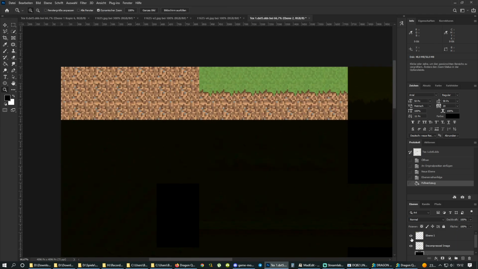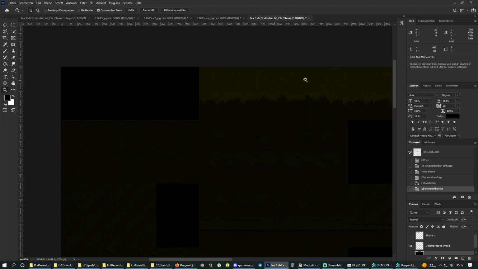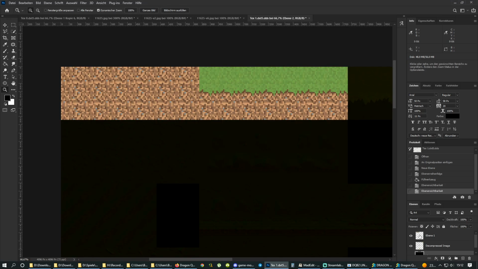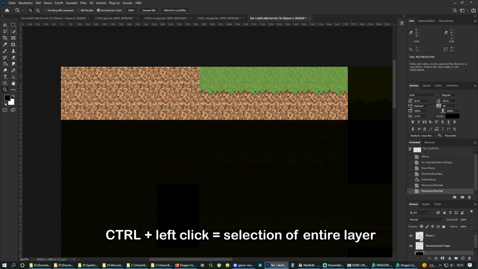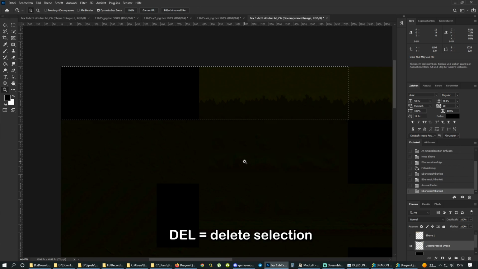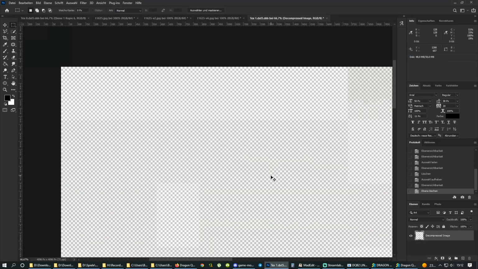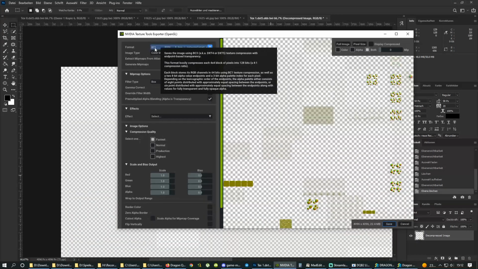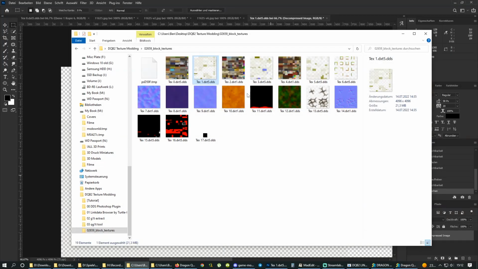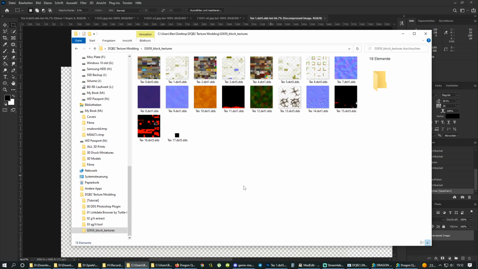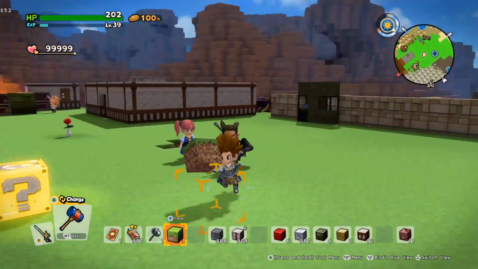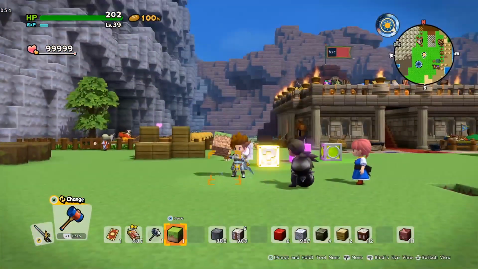So here we have the blocks, and behind it you can see the grass texture. Now we want to remove it. We simply press Ctrl and left click on this layer. And we delete this part of the image, like this. And remove the black background again. And now you can save this as BC3, aka DXT5, and save. And now it will have this part removed. Yeah, this is basically all you have to do to alter the textures inside the game.